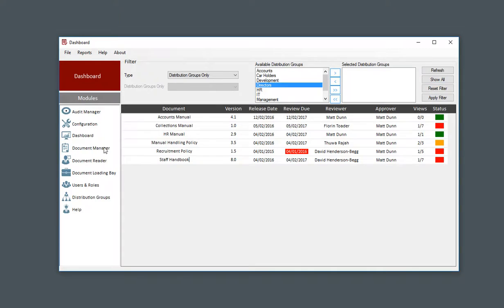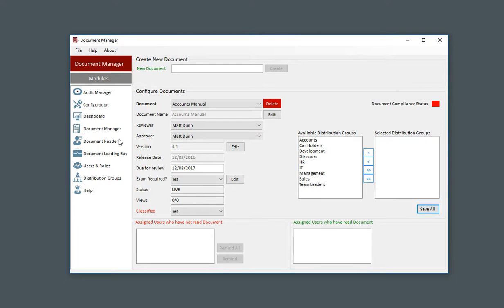We're now going to go to the Document Manager module. This module is where you can create new documents and modify settings on existing documents. When you create a new document through this module, it automatically puts it into the loading bay. The loading bay is a 2-stage approval process for all new documents and for documents that have been reviewed.